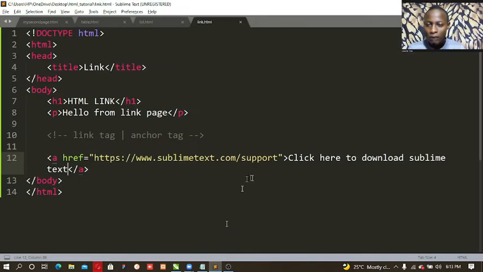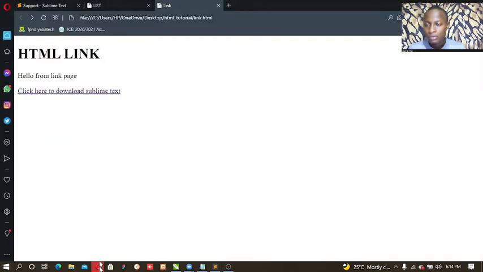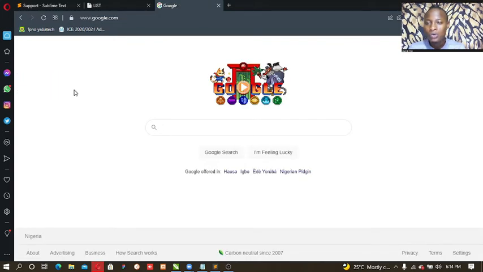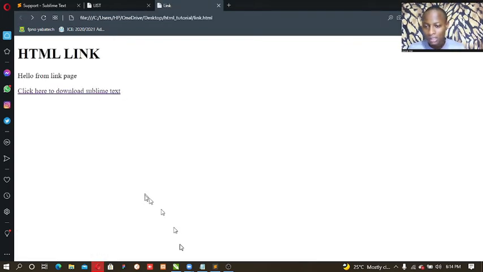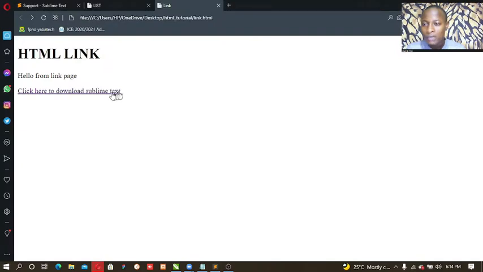So let's change this to google.com. If I click this now, it's going to take me to google.com. Let's go back. This is one reasonable thing that you need to do on a website. You want to move from one page to another, like you want the user to do something and move from this page to another. Now you can see that if I click this, it's going to load here and take it to Google. But I don't want that to happen.